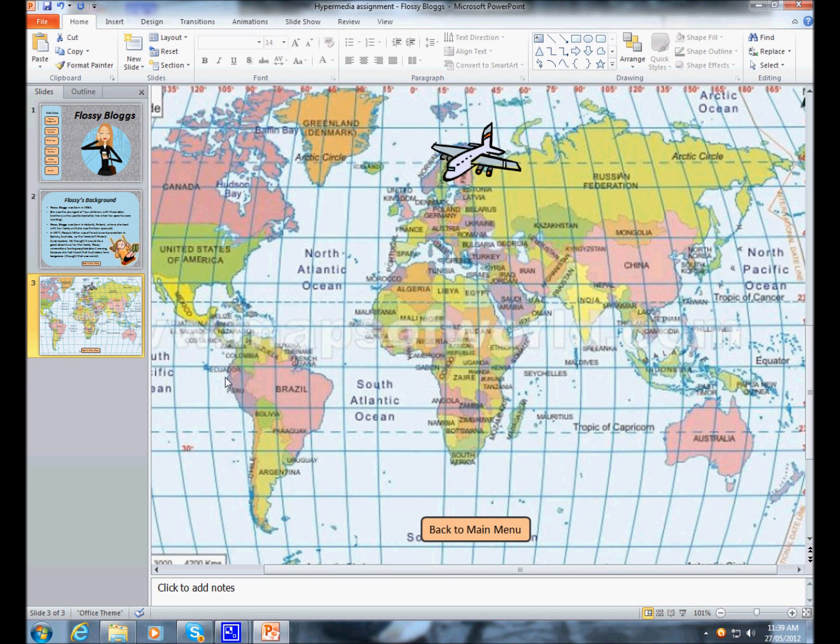One of the things that you're required to do in this assignment is to show the journey that the person who moved to Australia took. So in this instance, Flossy Blogs has travelled by aeroplane from Finland to Australia. I've put a map down, and then secondly I've got a cute little clip art aeroplane and I've placed it on top of the map.